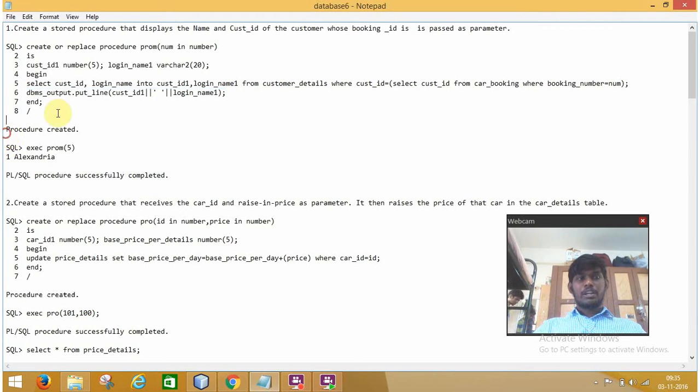So I've created the procedure without any error, so I'm just executing it. Exec is used to run the procedure, and pro is the procedure name, and 5 is the parameter used to get the name. So I'm only displaying one name, Alexandria. So PL/SQL procedure successfully completed. So I just completed the procedure.